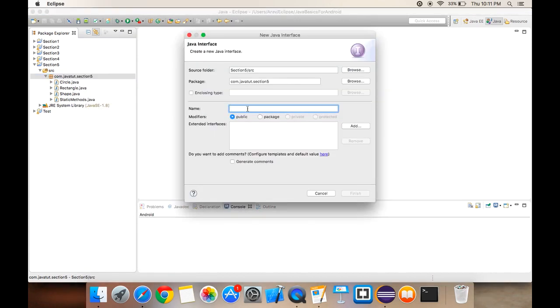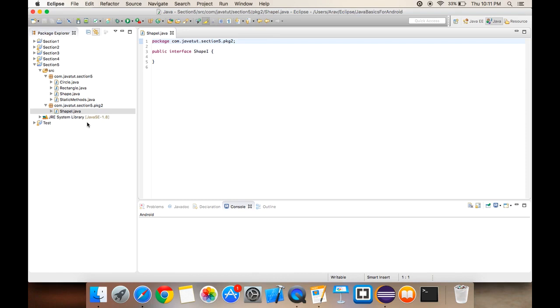And I'm going to again create shape interface. Actually, I'm going to create shape, but in a new package. So I'm going to say section 1 dot pkg2. Finish. I named it wrong. Darn. So instead of doing that, I can just say right click.